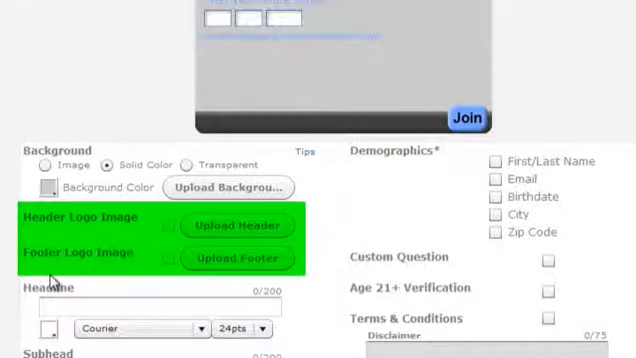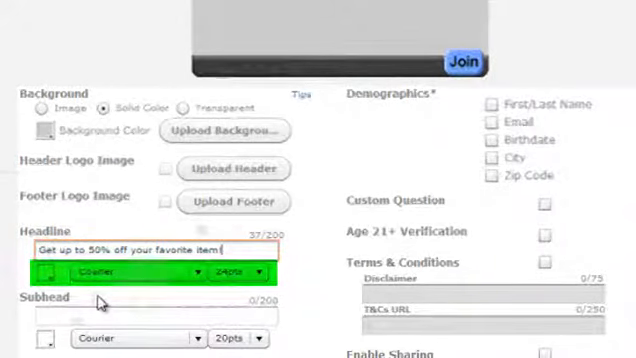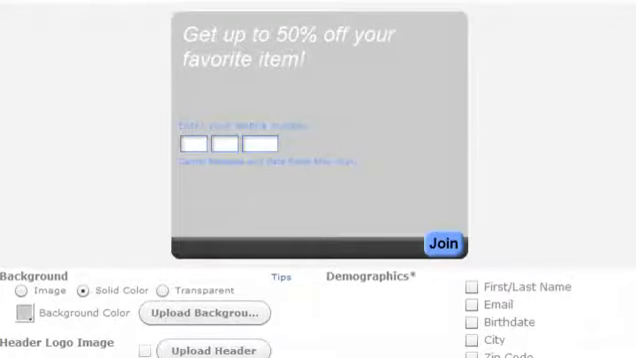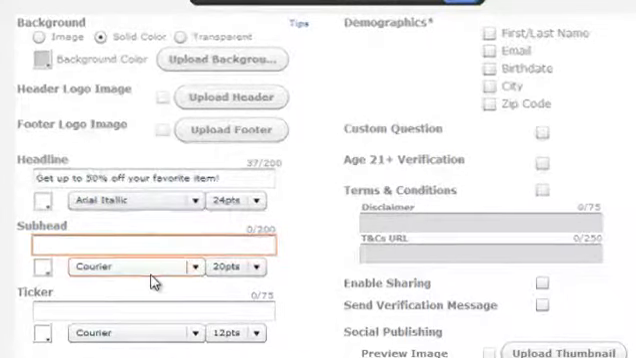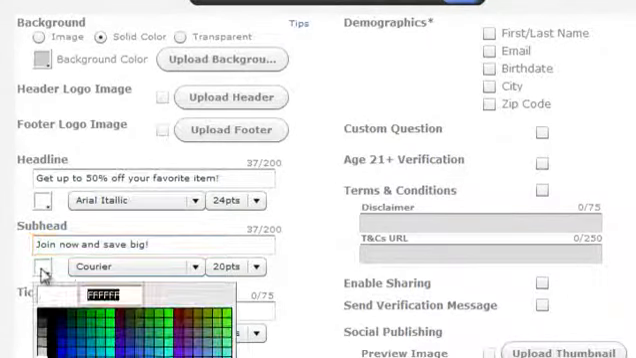If you have a header or footer logo you'd like to use, upload it here. Let's add a header that says, "Get up to 50% off your favorite item." Notice we can choose our text color, font type, and size. Let's do white Arial italic at 24 point. And a subheader that says, "Join now and save big," and make it dark blue at 20 points.